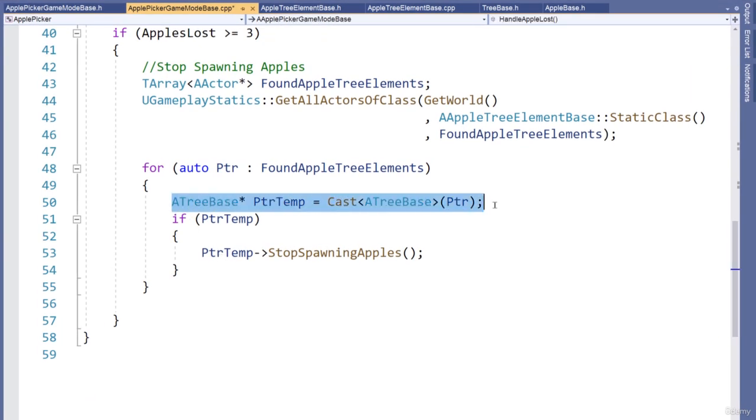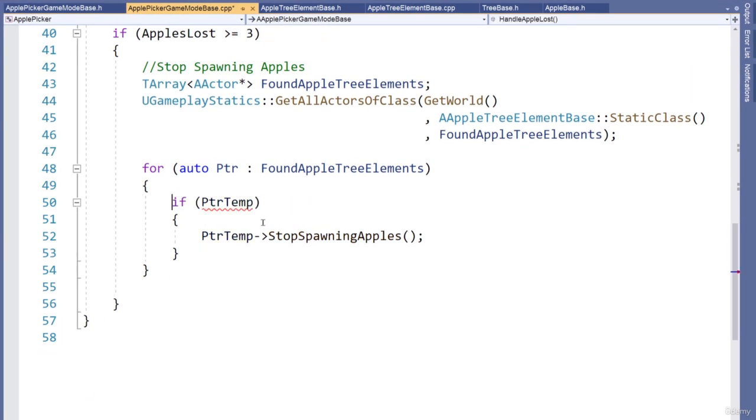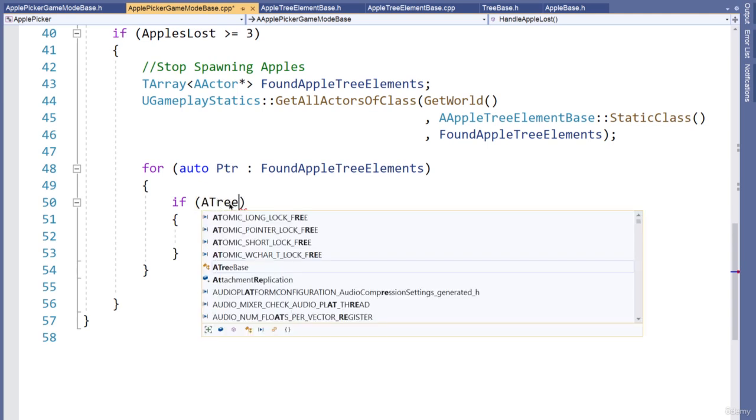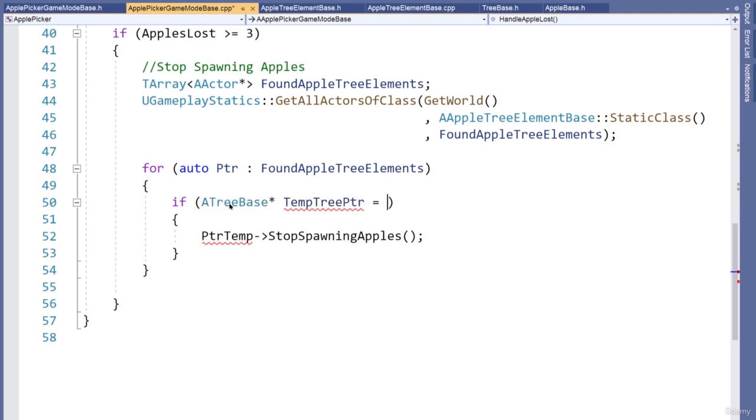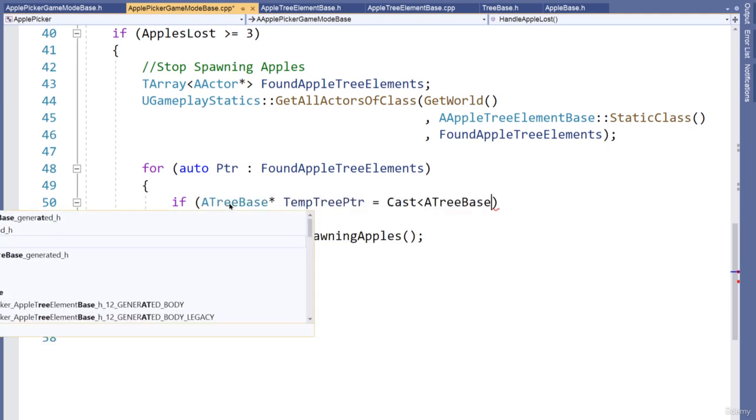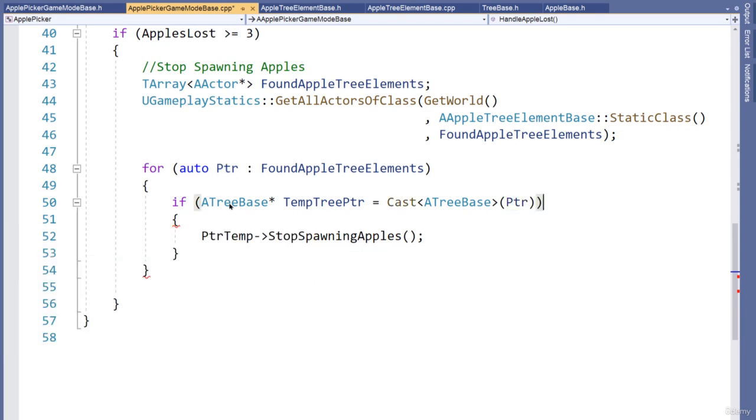We can actually declare the pointer in the check. For example, I will remove this, and in the if check, I will declare a temporary pointer to an ATreeBase, and I can also do the cast in here, cast to ATreeBase, and then pass in ptr, that pointer. Now we can use that in the body.